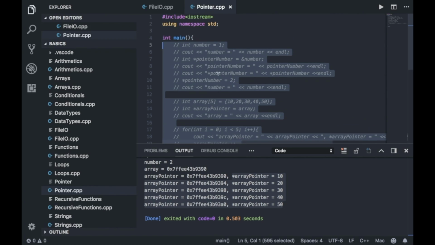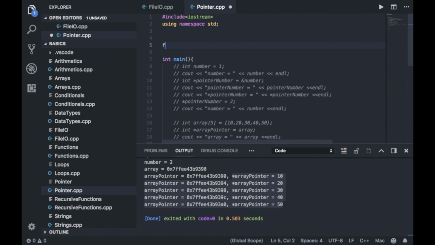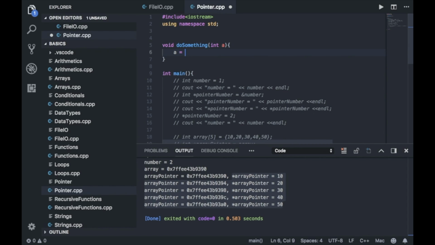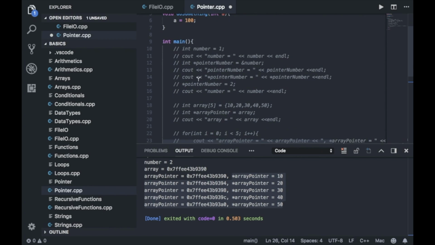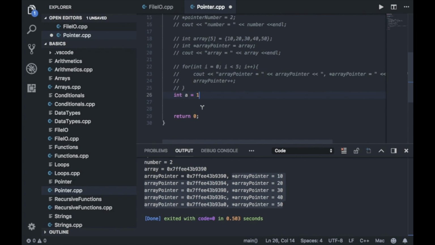Let me comment everything out. What else could you use pointers for? So let's say I have a function, right? Void do something, and pass it a value a, or an integer a, and change the value of a within the block of code to 100. Now let's declare an int a. Note that everything is commented here, so I'm going to start from scratch. Int a is 1. Print a before executing the function.